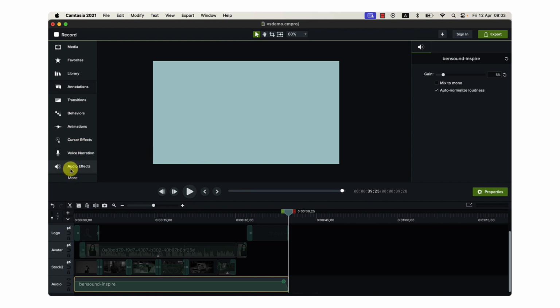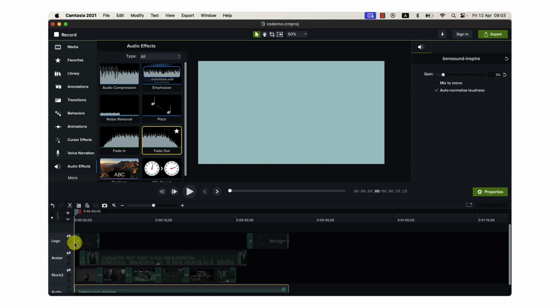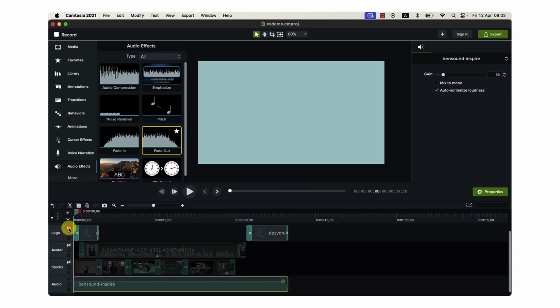If you're using Camtasia, it's under audio and then fade out. You just click and drag it here and it will create a fade out. Fade out means the sound gets lower at the end. Like so. Pretty simple, standard stuff for most video editing platforms, and not a big deal if you don't have that feature.